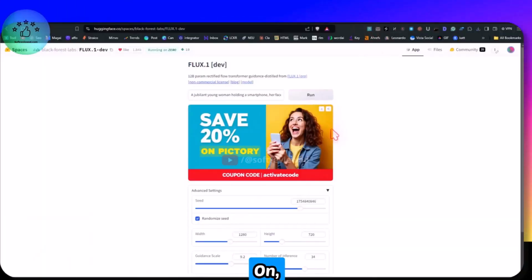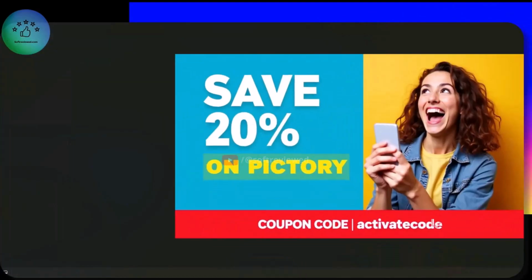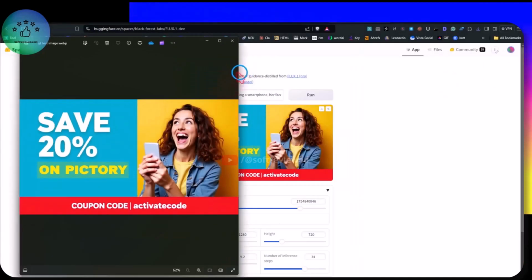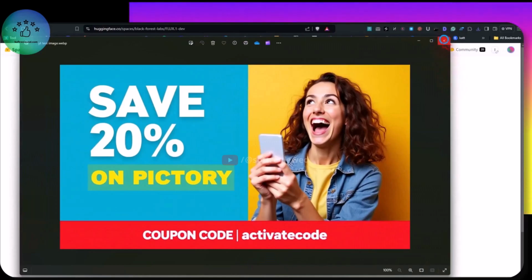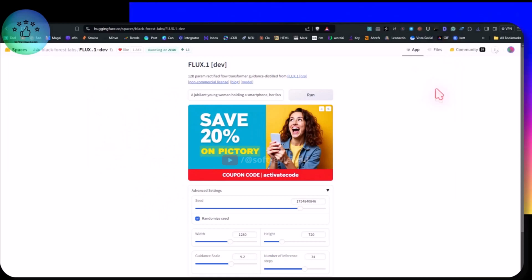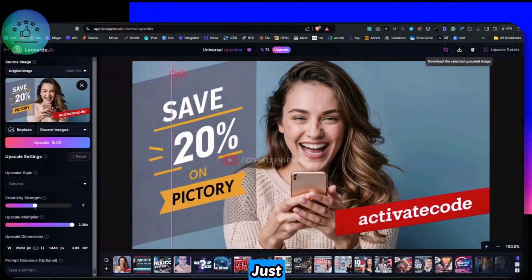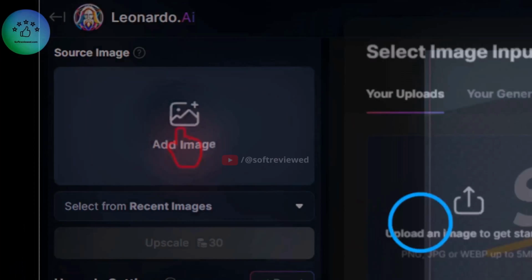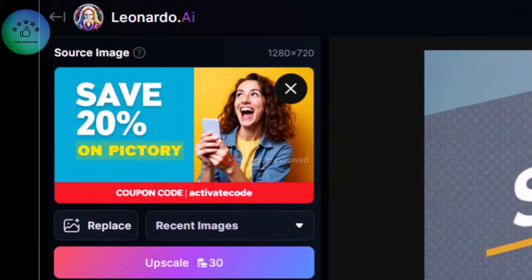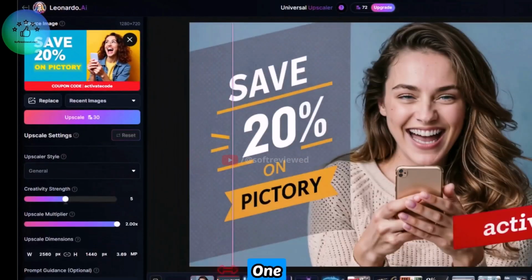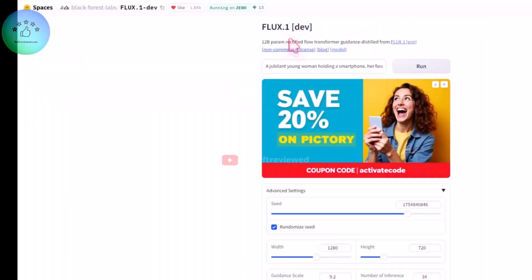Let's see. I mean, come on, this is on another level, right? Let me just download. Flux is on another level, right? And that's what I was saying from the day it launched. This one is like wow, just wow. The text is on point. Now I will just upload it here again and just show you this one. I'm just going to upscale it. Let's just upscale this one as well. So that's how you run Flux.